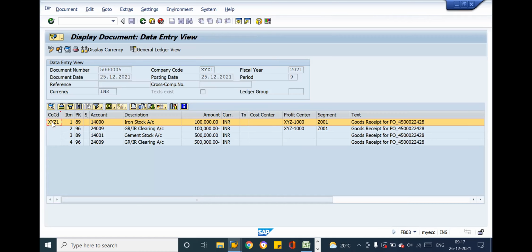The first GL is iron stock. How much? 1 lakh. And the second one is cement. How much? 5 lakhs. See the GL account also. This is 14000 iron stock GL. This is 14001 cement stock. From where this GL account is picking?